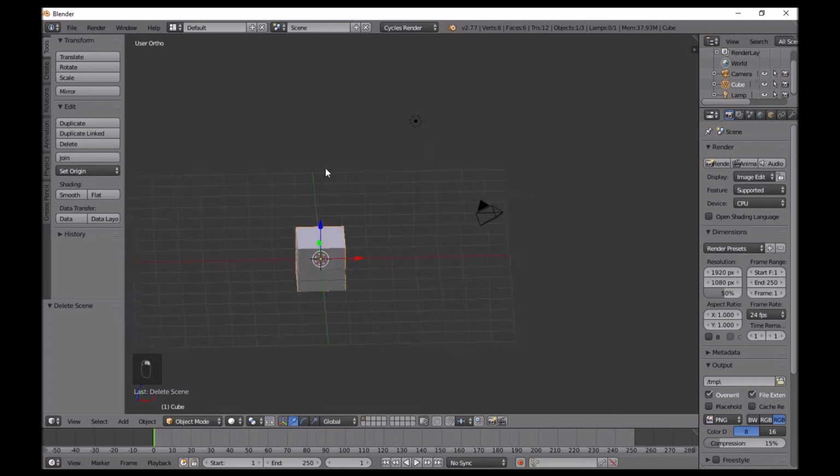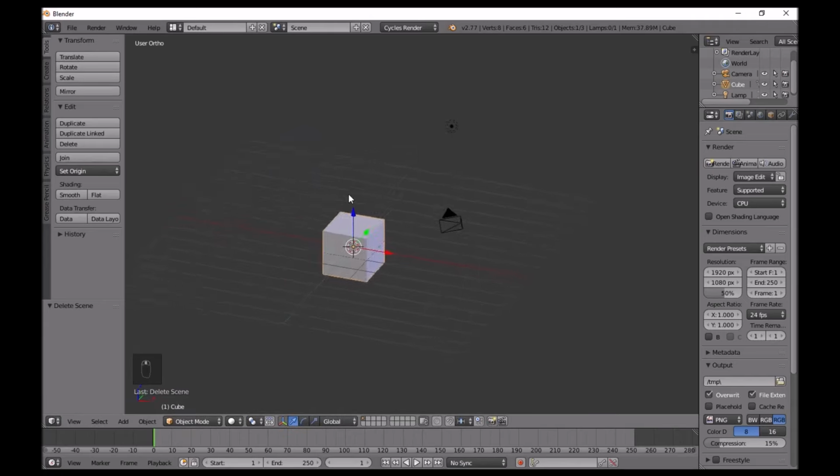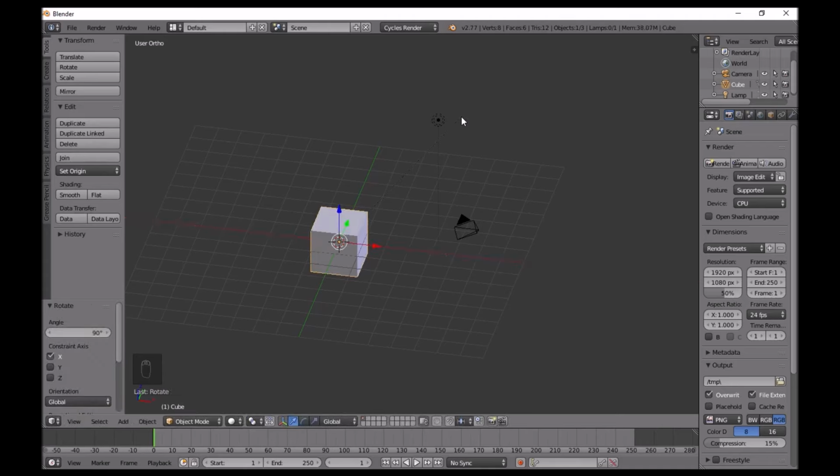So if I select this object right here and press G, I can grab the object and move it around, and if I right click, I can place it back down. If I press R, I can rotate the object. Now there are a few tricks you can use. For example, if I press R, then I press X, now it's selected the X-axis for me. Now if I type 90, it has rotated the cube 90 degrees when I press enter.